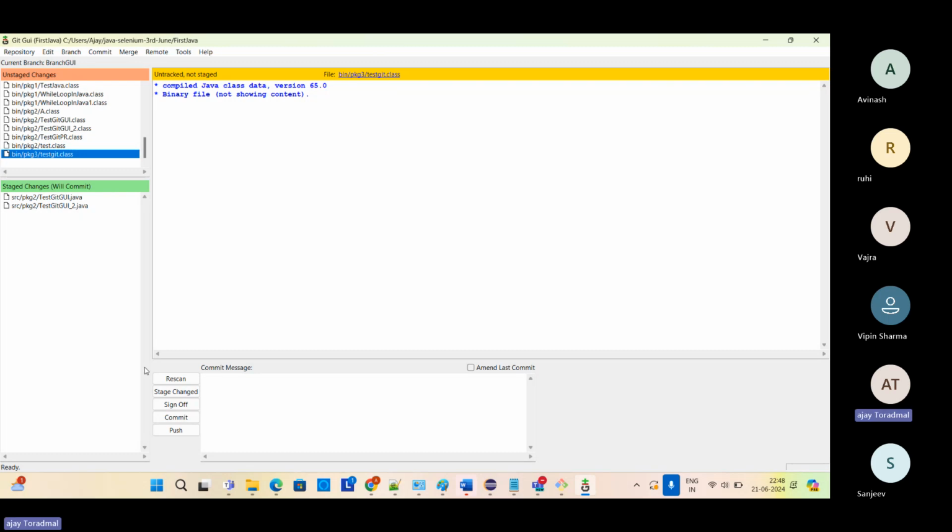Okay, so how to commit the changes? For that, I will add a commit message here. So I will say added two files to test the git GUI. Okay, to test the git GUI, we have added the two. All right, so I have added the commit message, and simply you have to say commit. Okay, so I'll say commit.